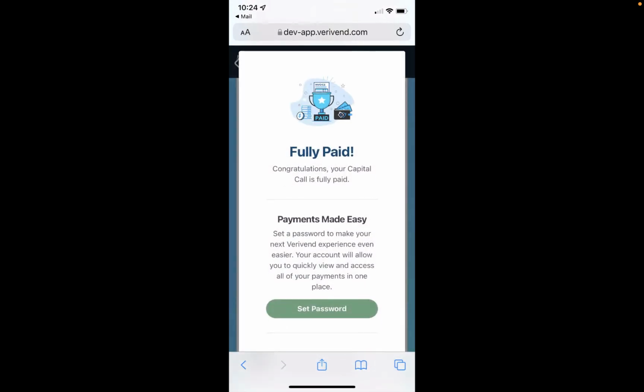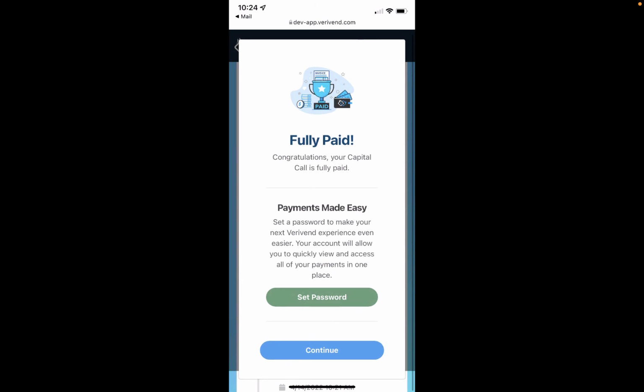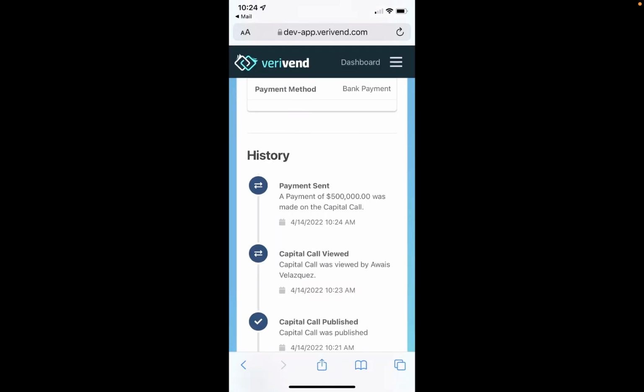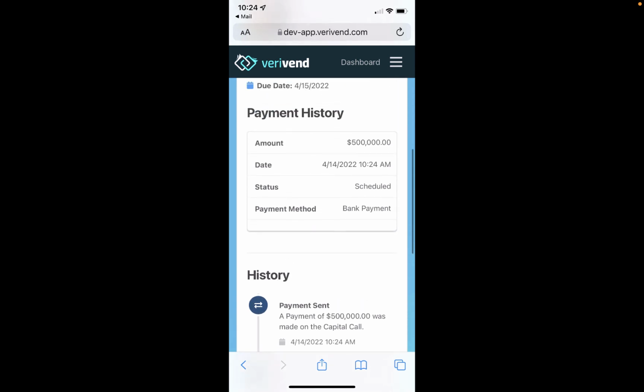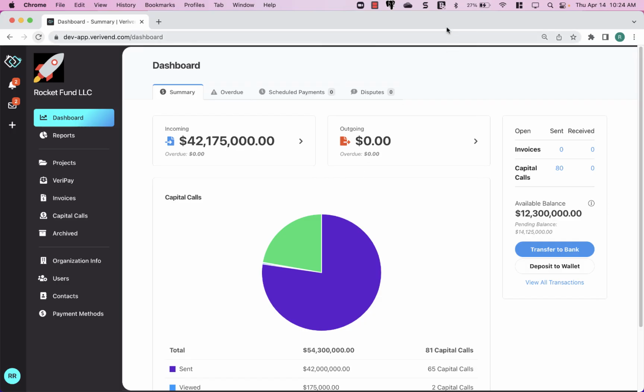And that's it for the investor. They fully funded their capital call and can click continue and see the payment confirmation that $500,000 was sent. And now they've got a confirmation in their payment history for this capital call of $500,000 that they sent, which is fully date and time stamped and auditable.